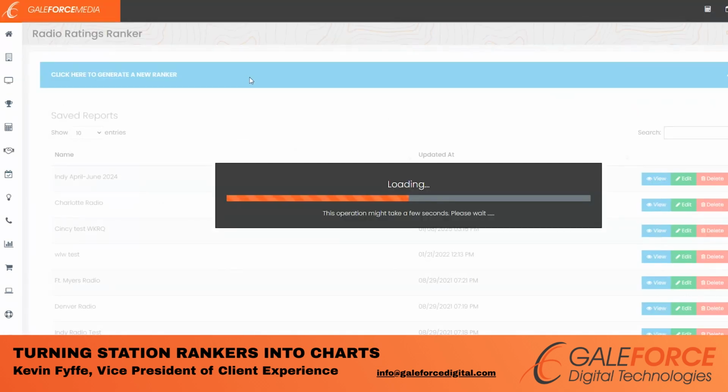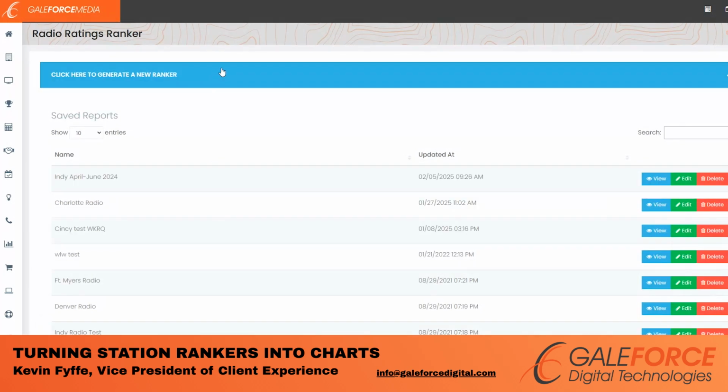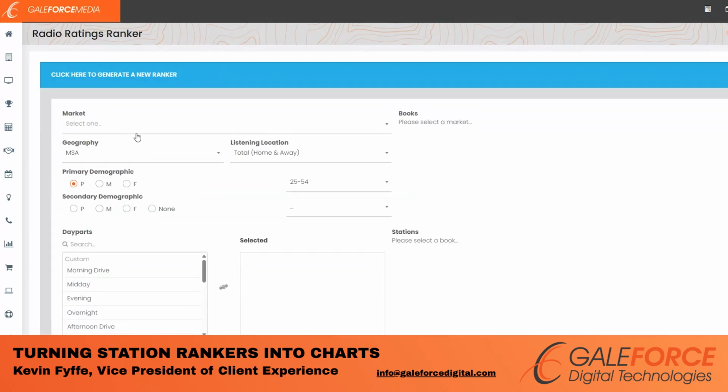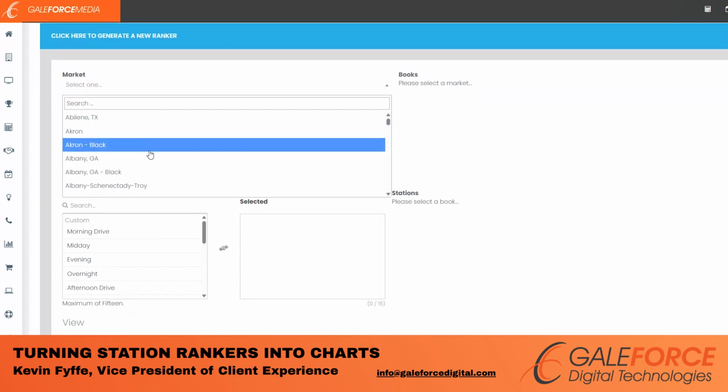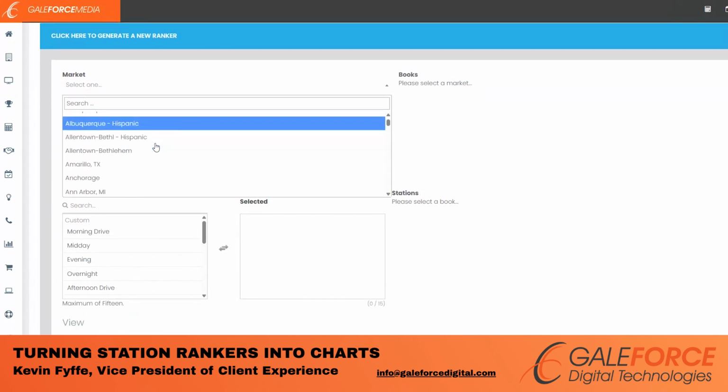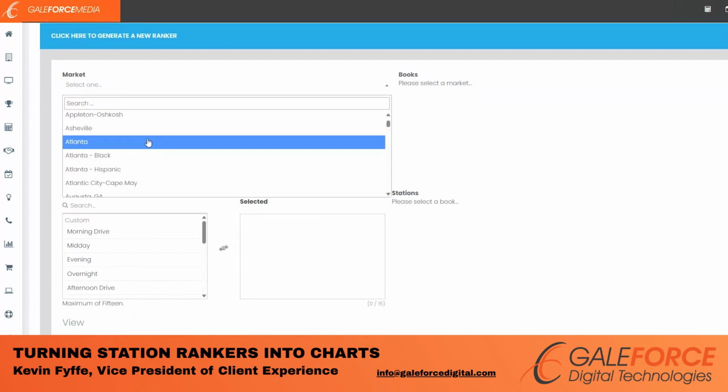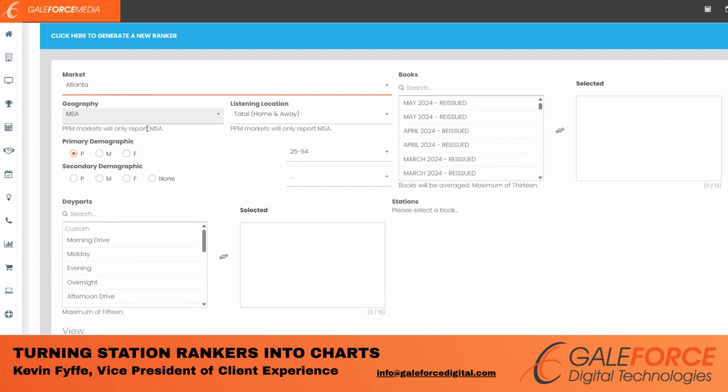It doesn't really matter. So you're going to click the blue bar at the top to generate a new ranker. And then the first line is just going to be your market selection. Whatever markets you subscribe to will be listed here, of course. I'm going to choose Atlanta. And then, of course, you want to choose your demographic. It does default to persons 25 to 54. I'll go ahead and keep that there.